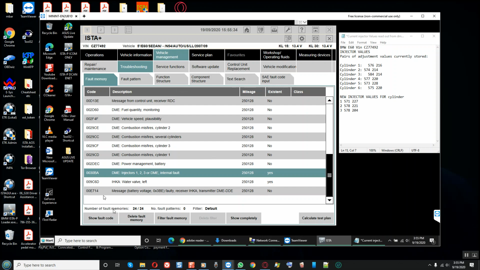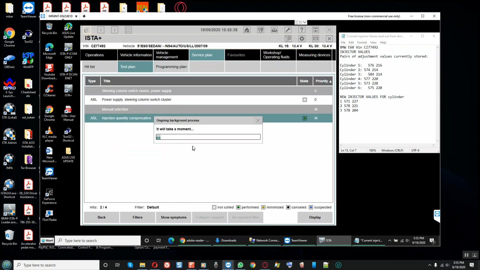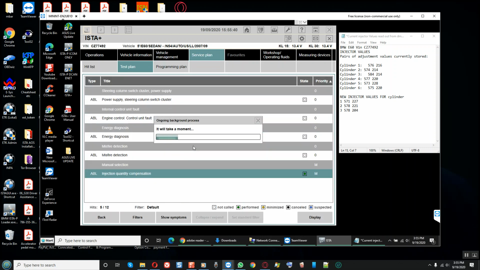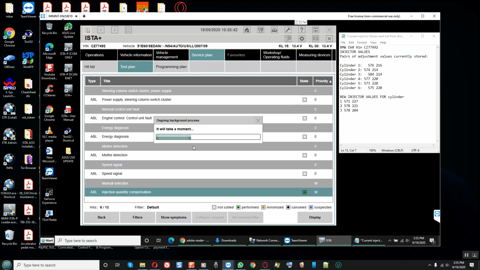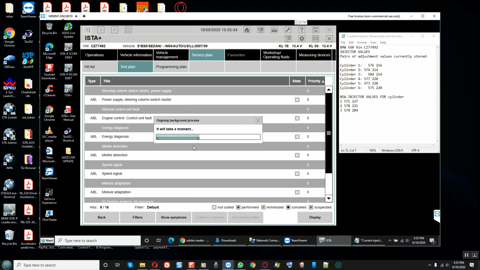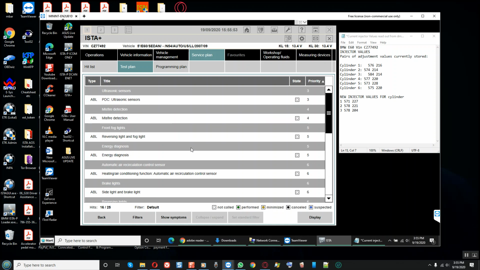Okay. Yeah. All right, let us see if we can calculate this plan here. All right, run a test plan. The mixture adaptation itself, it can be that the injectors are not opening, or the drivers in the DME that drive the injectors open and close are permanently open, the circuits are broken, misfire detection.